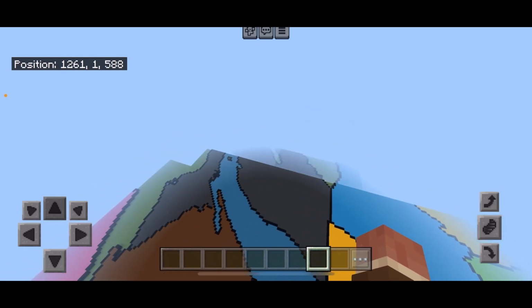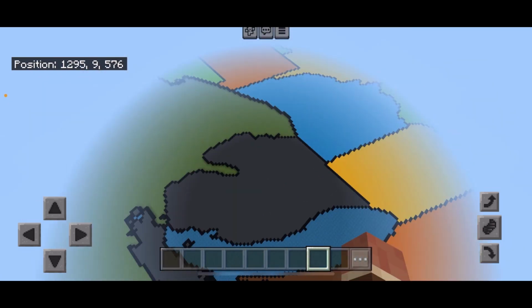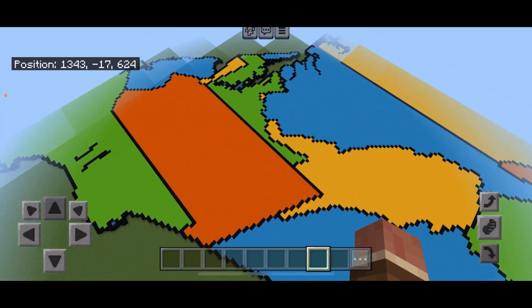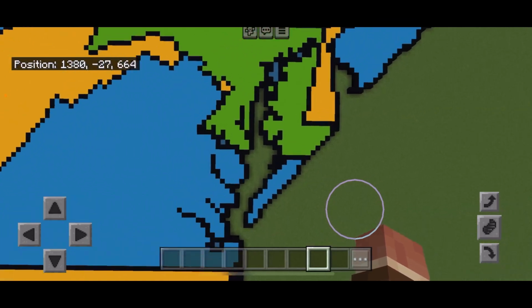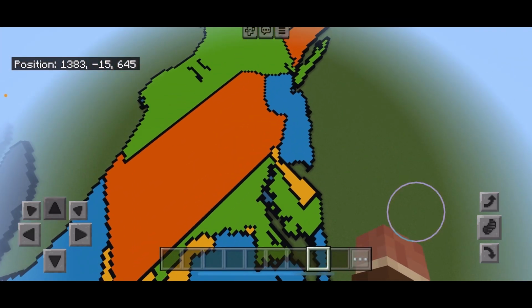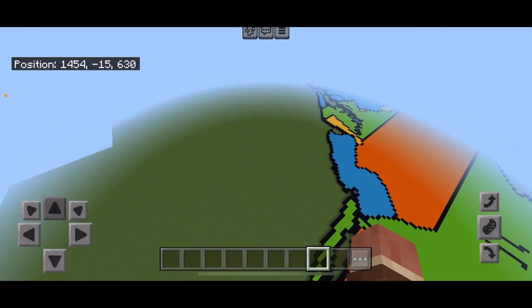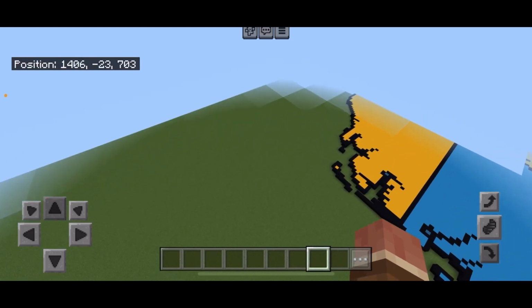These are the Great Lakes so far. Right here, I think that's Lake Michigan. Right there, I could be wrong. And this is Chesapeake Bay. It's kind of detailed. Scotland, that I'll show you later. Hey, let's move on. I'm going to go to Mexico and then we'll move on to Europe.